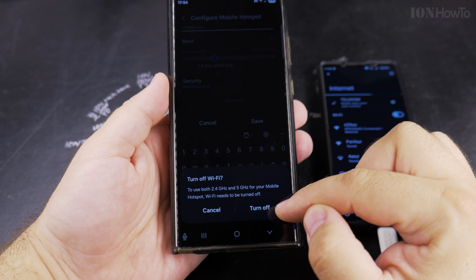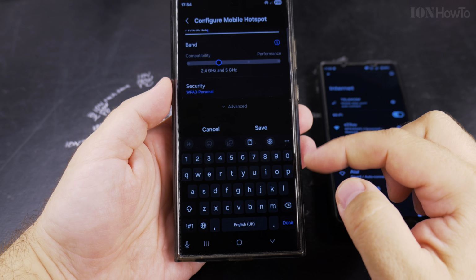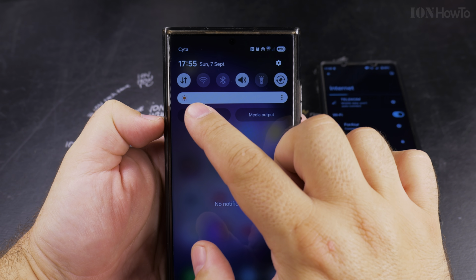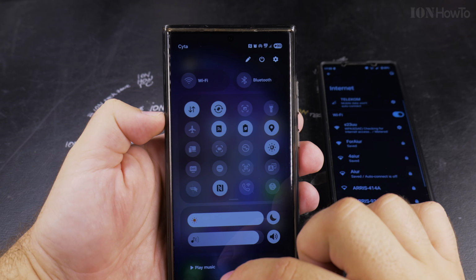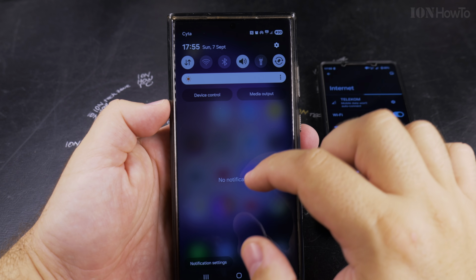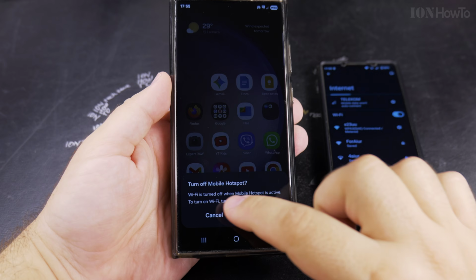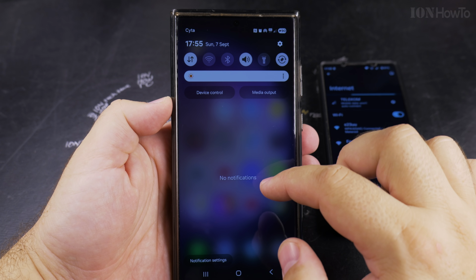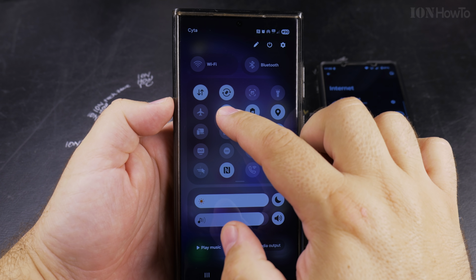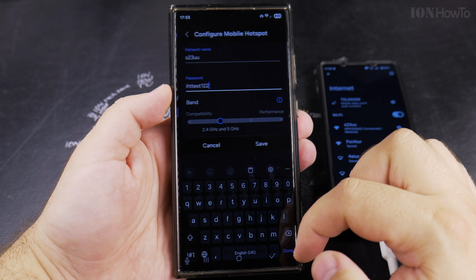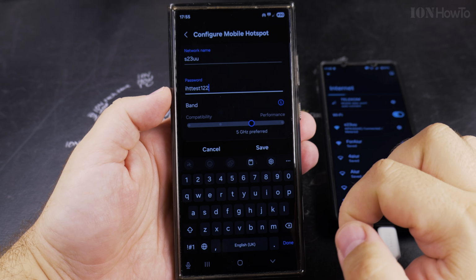So if I need to use both of them, I have to turn off the Wi-Fi. And now the Samsung phone is connected to 5G, to the mobile data, and the Wi-Fi is turned off because it's trying to use both 2.4 gigahertz, and I cannot turn on the Wi-Fi unless I turn off the mobile hotspot. So this is an option to think about if you want to use mobile hotspot. It's more convenient if you use the 5 gigahertz mode only.